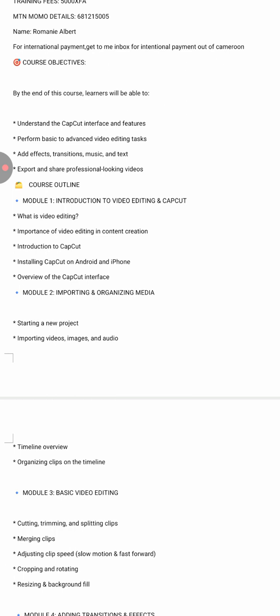We're also going to see installing CapCut on Android and iPhone. We're going to see the real one and how to install it, because some versions do not have the real features. We'll have an overview of the CapCut interface. Good. The interface has a lot of things that you need to understand before it takes you directly into editing.